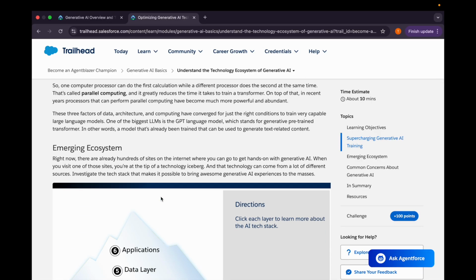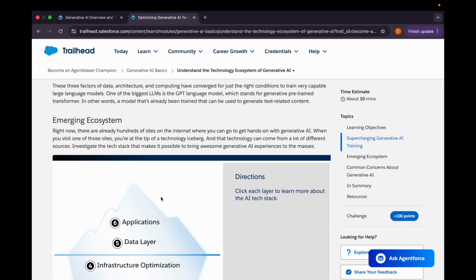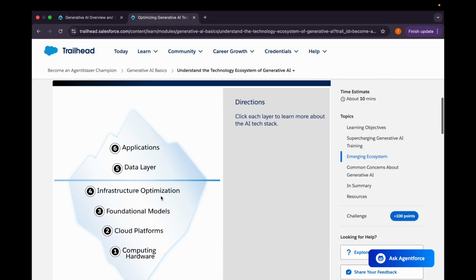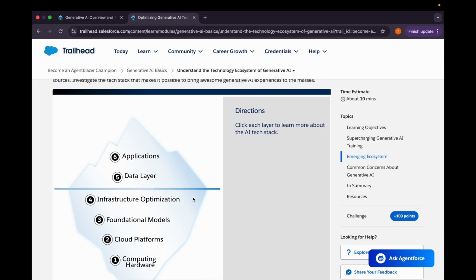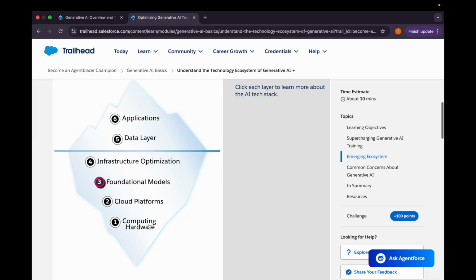Emerging ecosystem. If you learn about the technological terms related to AI, it goes like this. First comes the computing hardware, then the cloud platforms, then foundational models, then infrastructure optimization, then the data layer, and then the actual application. For now, we need not dig deep into this. If you want, you can click on these and learn more about it.